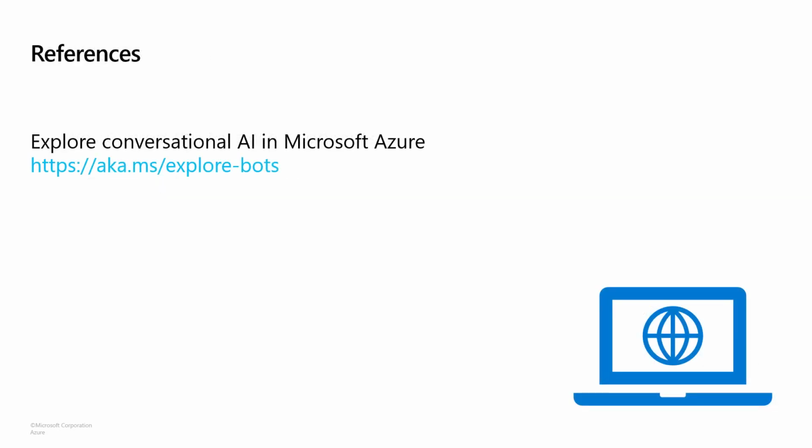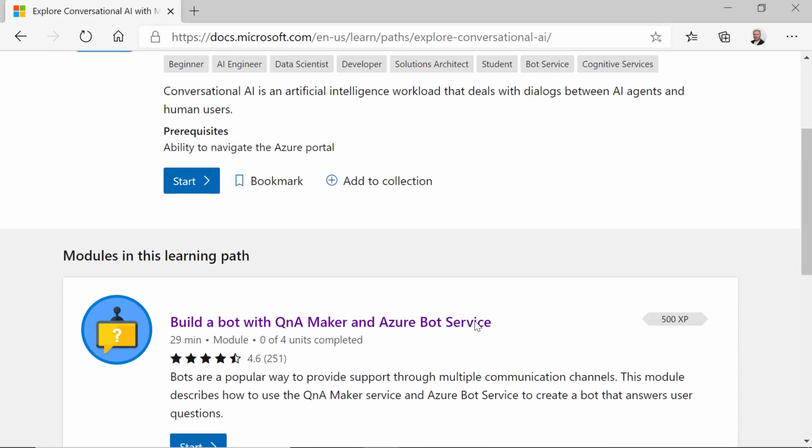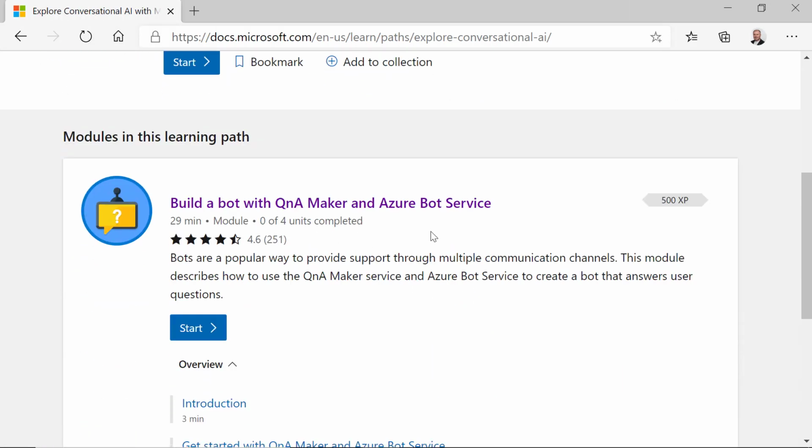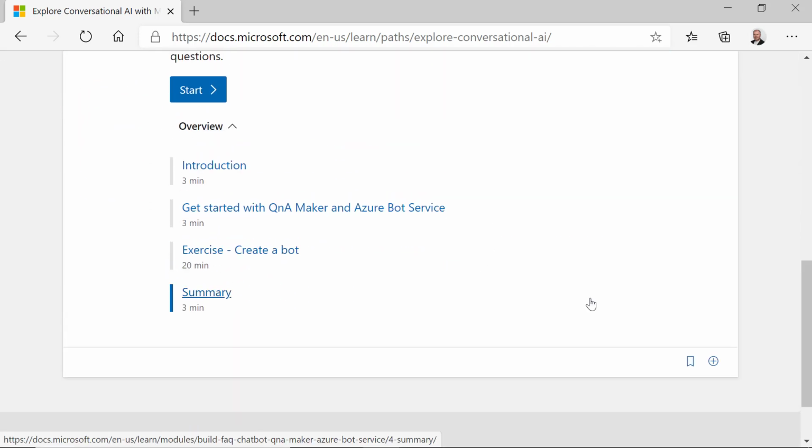Now, the lab is based on a Microsoft Learn module, and you can find out more about building bots by exploring that Learn module. So let's take a look at that. And here is that learning path, and the module is Build a bot with Q&A Maker and Azure Bot Service. You've already completed the exercise here, but there is an introduction and a get started with Q&A Maker topic that's worth looking at, and there are some review questions on the summary page that you should perhaps use to test your knowledge.